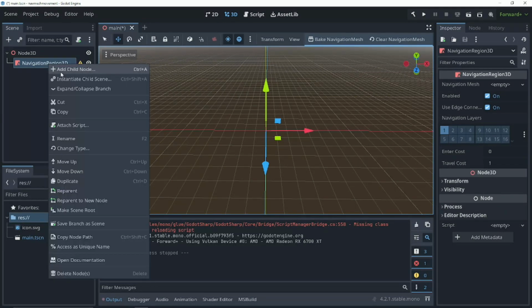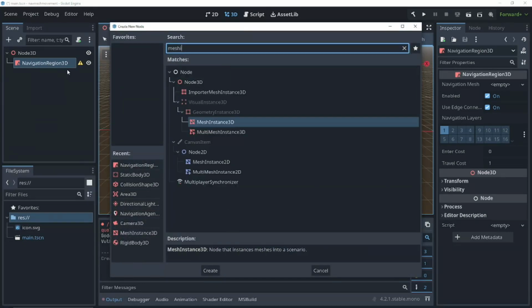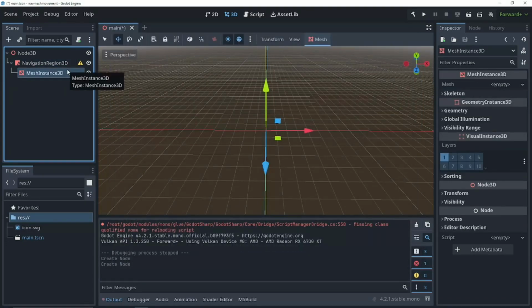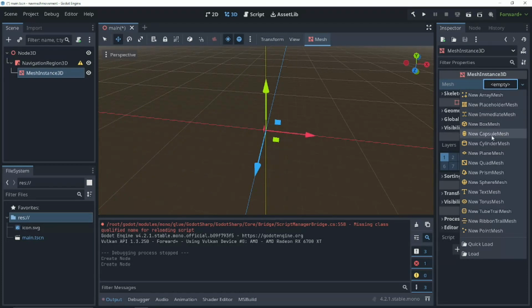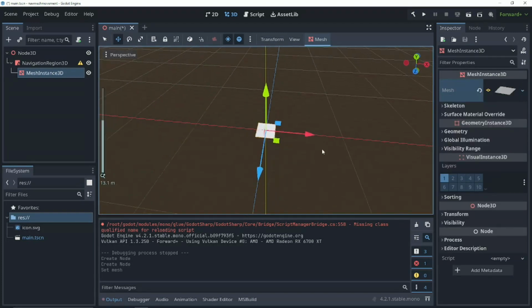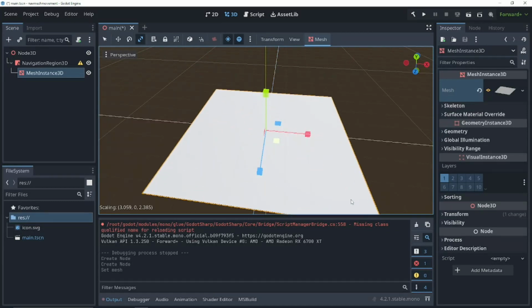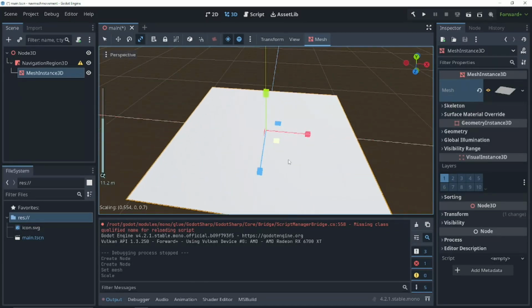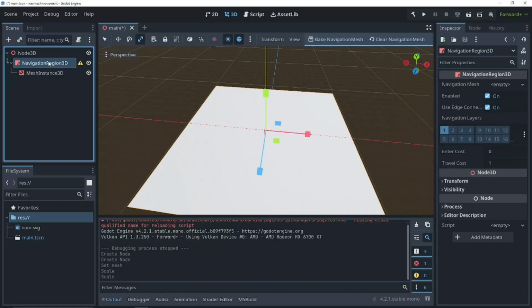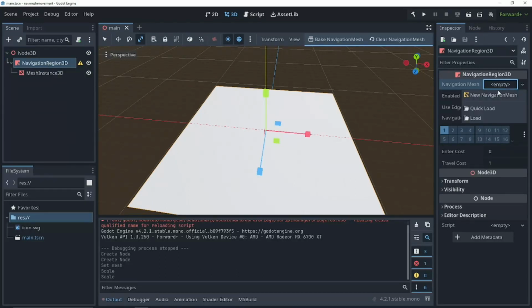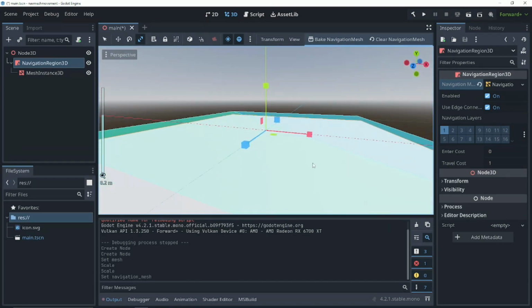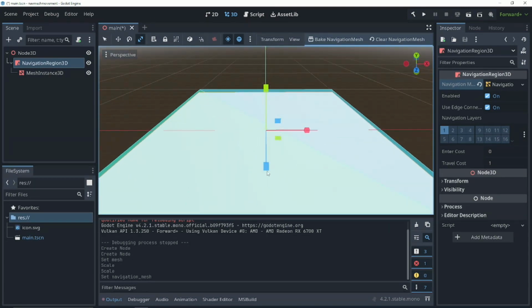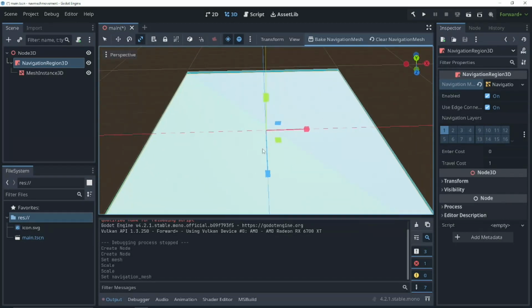So now we can add a child, and we can go for MeshInstance3D. So the nav mesh region will take a MeshInstance3D as a child, and it'll be able to bake to the mesh. So if we do a new, let's say, plane mesh, and we scale this up, we can just go to our NavigationRegion3D and click new navigation region and then click bake. So this is our current navigation region that our player will be able to move around within.